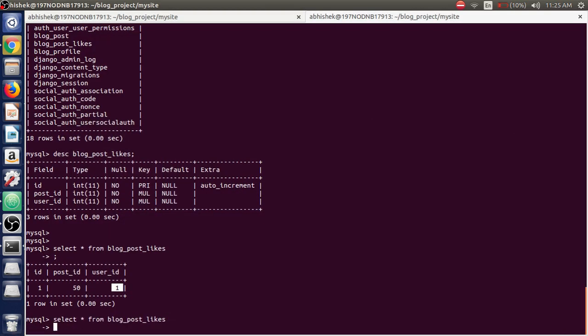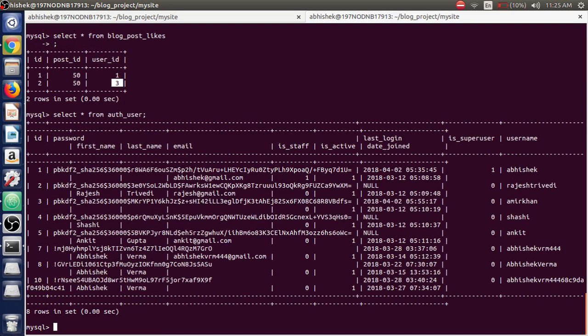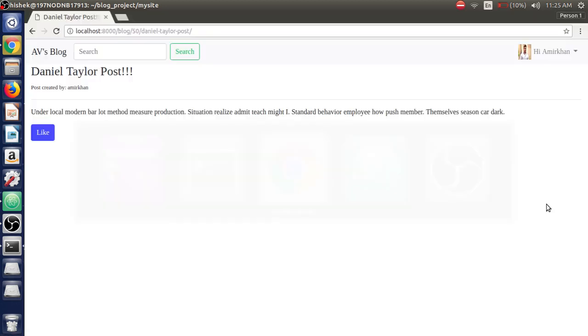We do have a different entry having user id 3, and Amir Khan's user id is 3, which is associated with, select star from auth_user table. So this is the id 3 it is getting, which is Amir Khan that we are logged in for.